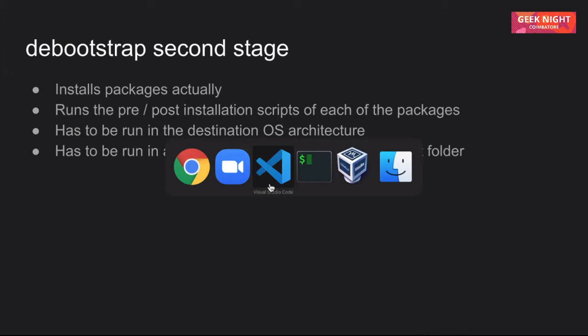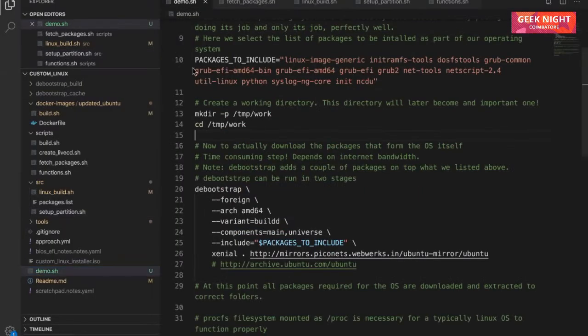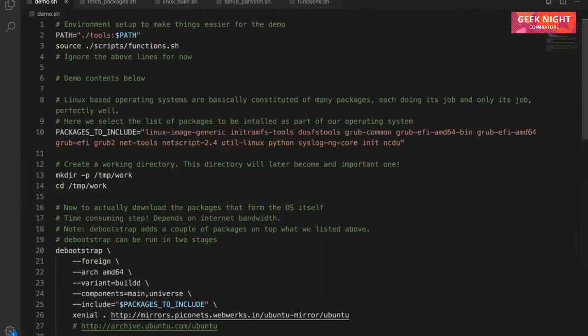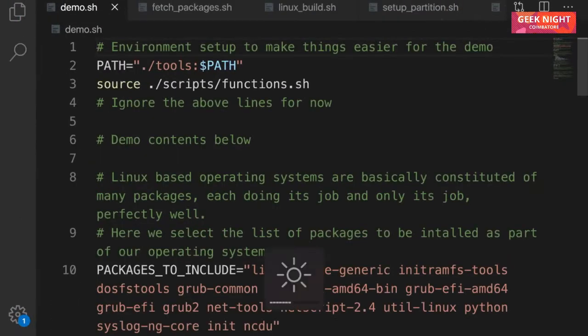Okay, let's look at some code now. I hope the font size is good enough.